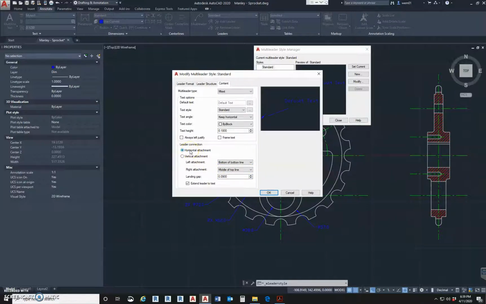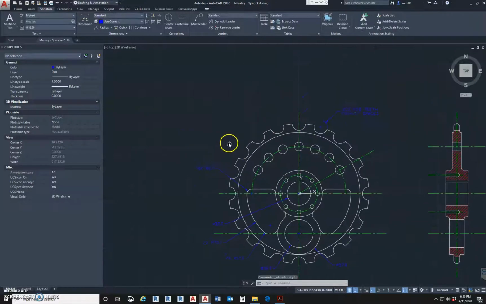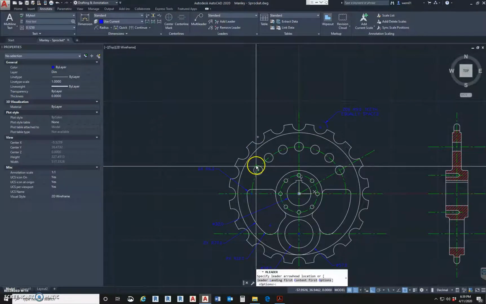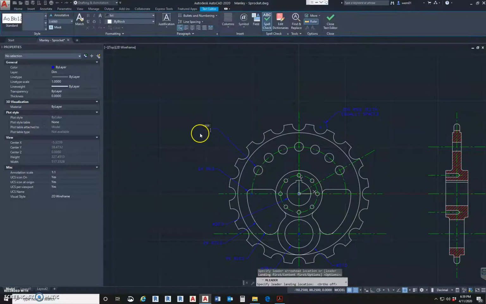And we want this to be horizontal attachment. Close. Okay. So we're going to go to leader here. Click on the circle. I'm going to turn off the ortho. And now we can type in our note. So it says 7 times a diameter.